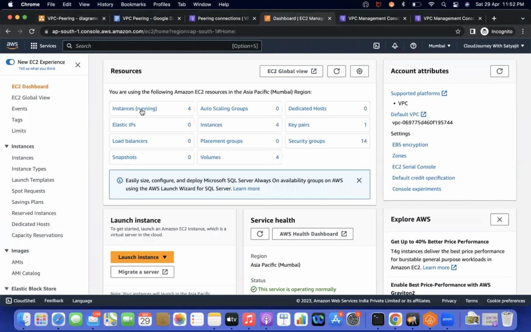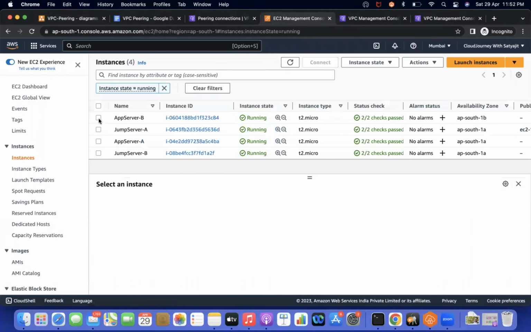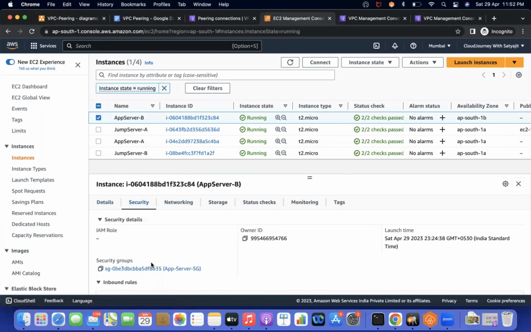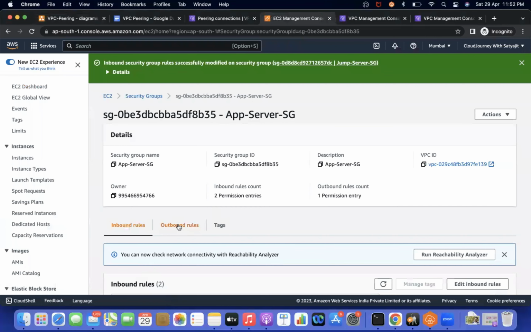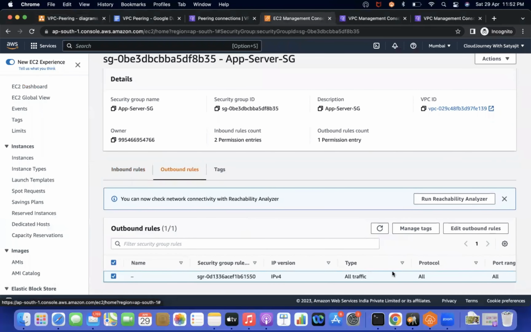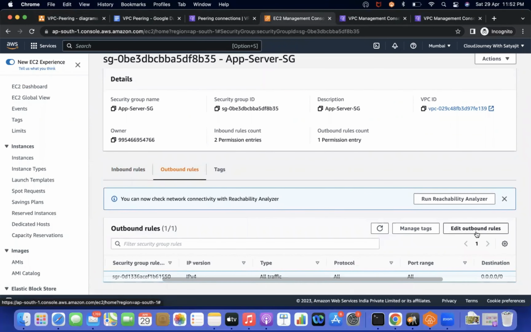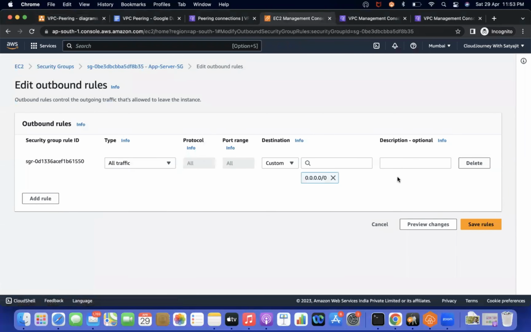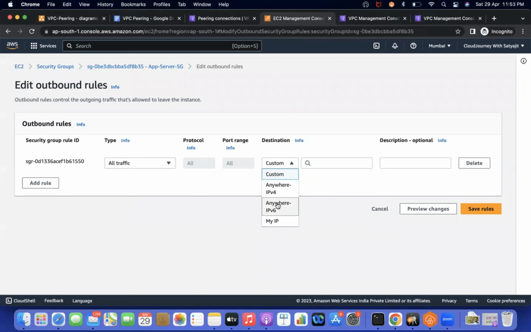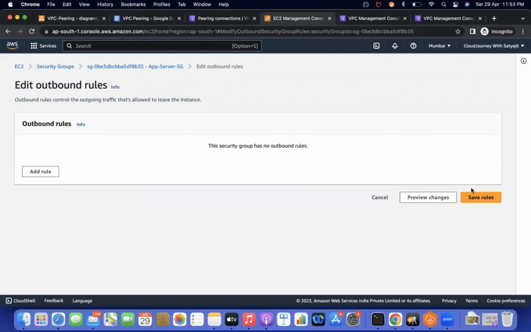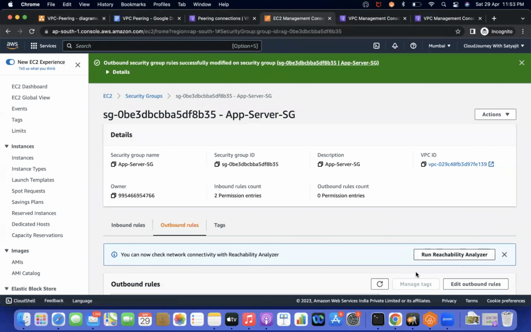Go to app server B and its security group. From here, in the outbound rules, you can see all traffic is allowed. Okay, so let me remove that. Instead of all, let us give only a custom rule, where only this IP is allowed. Let's say I remove everything. That's it, I did not allow anything.